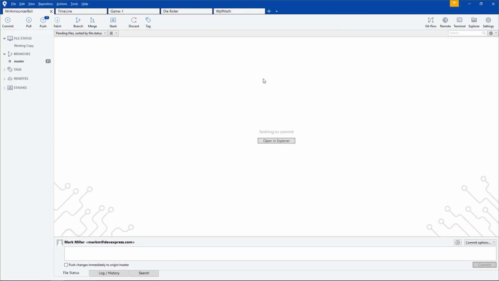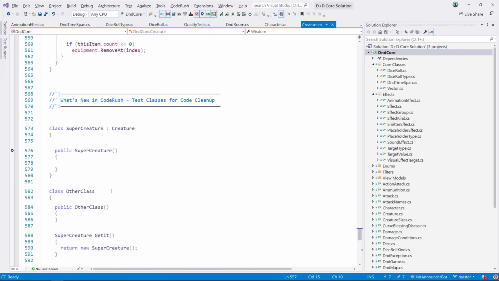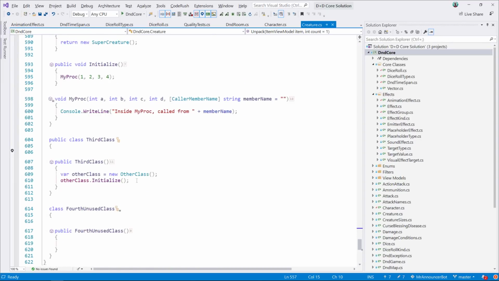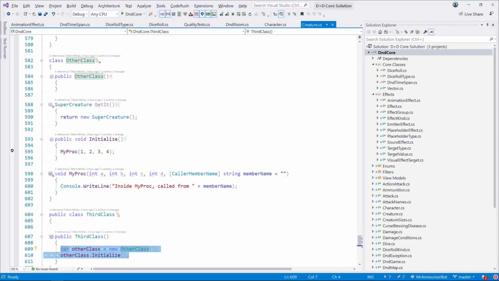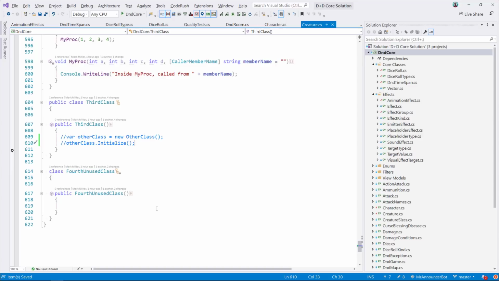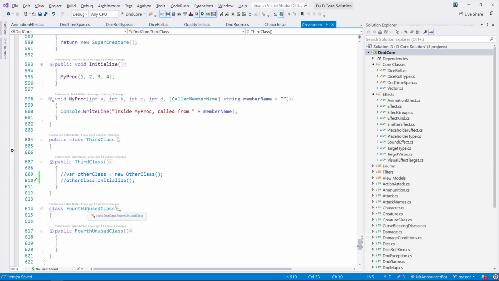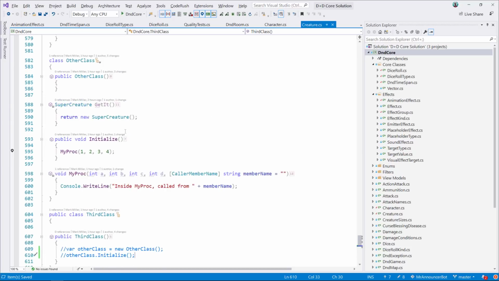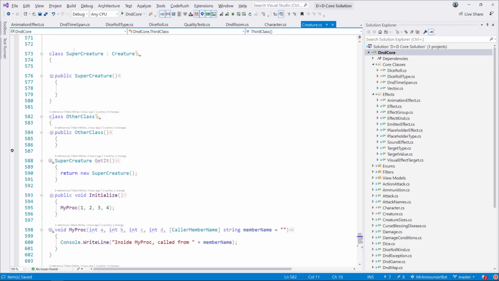And I'll show you one other change that we can make in here. So we come back down in here. This time, in my third class, where I instantiate the other class, I create the other class. I'm going to comment these two lines out, just comment out that initialization right there. So now third class doesn't reference that anymore. Third class is public, fourth class is internal. We should see fourth class go away, and we should see other class and super creature going away. Super creature didn't go away before because other class didn't, but we should see both of those go away.